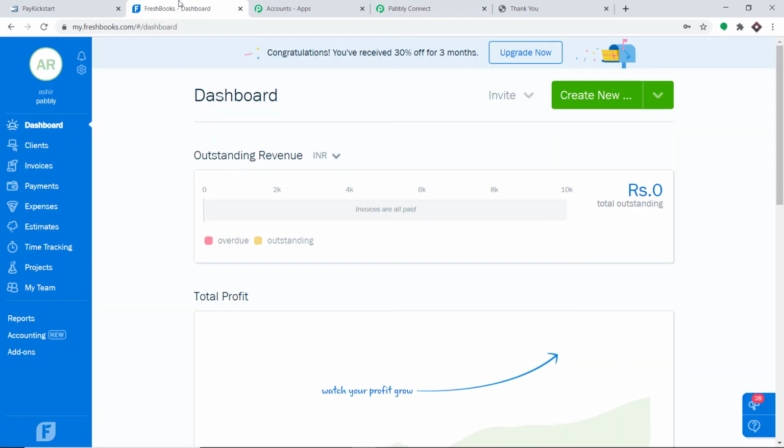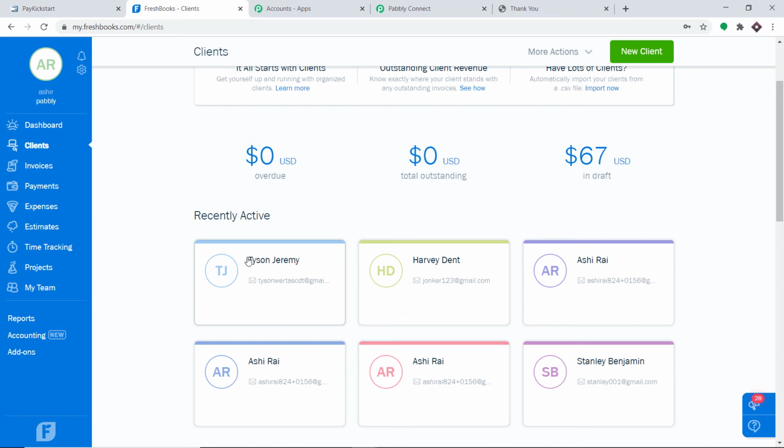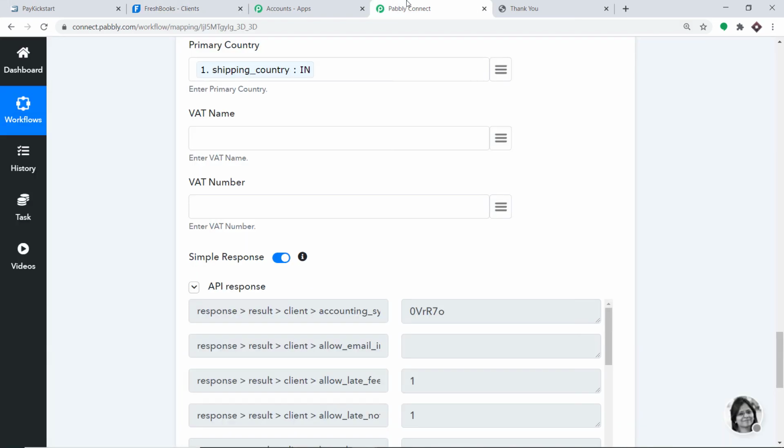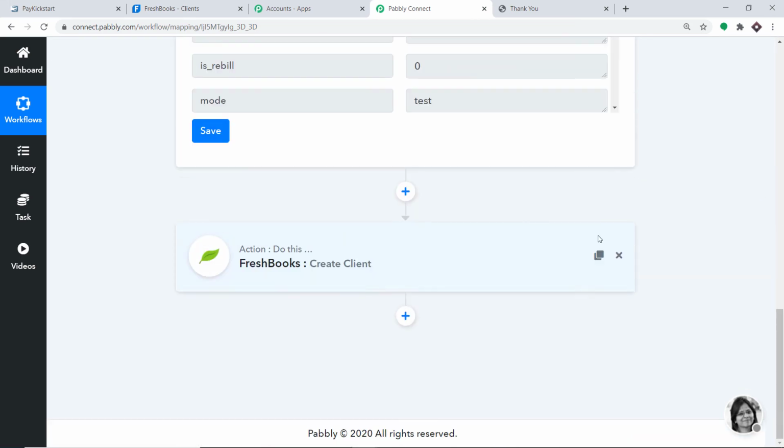So let's have a look in FreshBooks. Let's have a look in clients. Okay, so we have a person called Tyson Jeremy. So the presence of this client in FreshBooks shows that we have successfully integrated FreshBooks and PayKickstart with the help of Pabbly Connect. So how about we double check if the integration is working fine or not? To do that, let's go to Pabbly Connect. And before that, actually, let me show you the whole gist of the process.